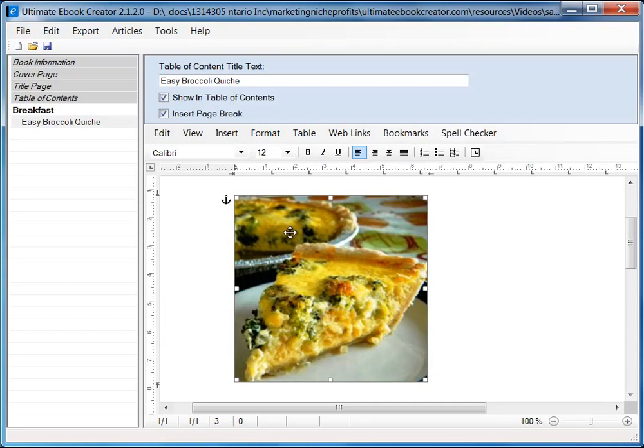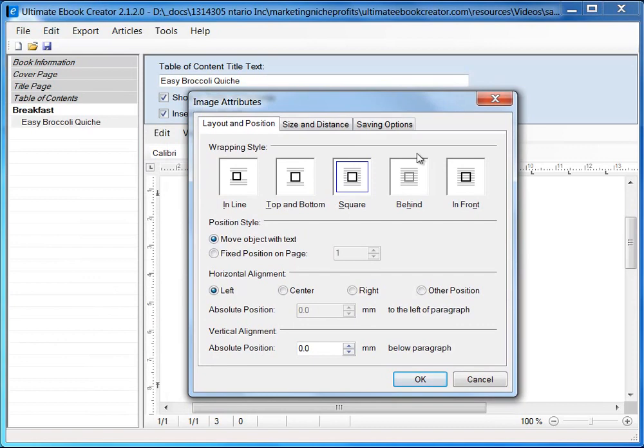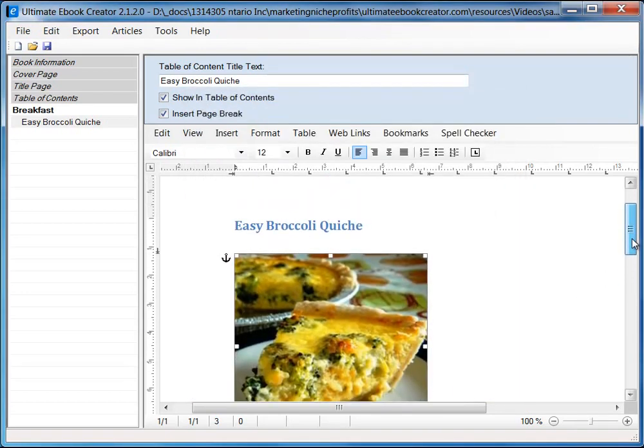You right-click on the image, you go to Format, and then in this dialog, we need to make sure that in the Saving options, we have Embed Data in Document, not this one, Embed Original File Reference. We do not want to do that. We actually want to do this. So if you insert, make sure that you go into this option and select Embed Data in Document, or else you will not get this image coming out in the final export. Okay, great. All right, so we're getting there.